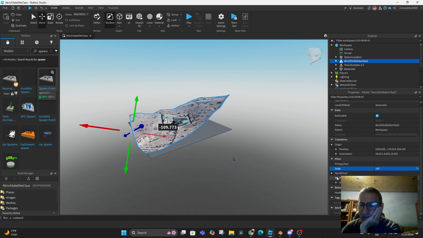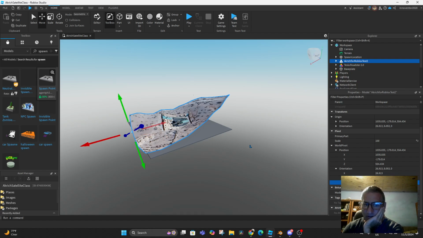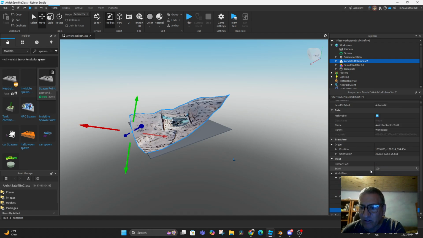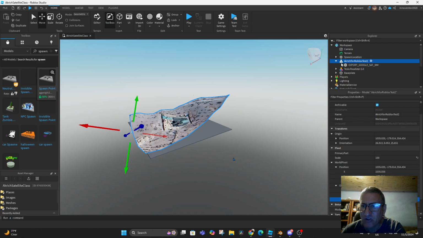World pivot. Position. XYZ. So I'm not really sure. So many different things in here. So the Z value, there's no slider. I mean, if I put this 0, it's just changing the pivot point. So maybe my problem is I was changing the scale of the pivot instead of the scale of the mesh.